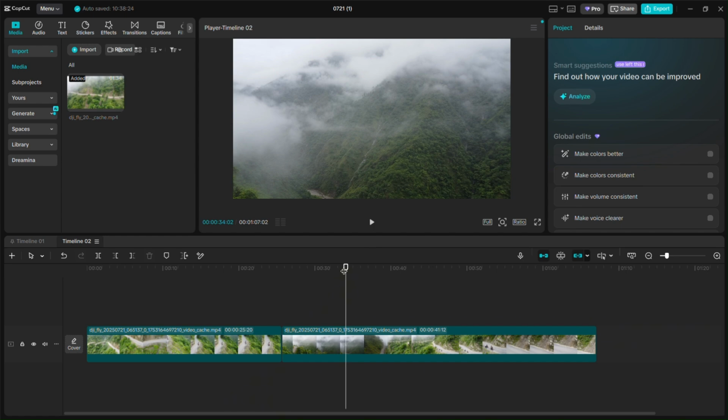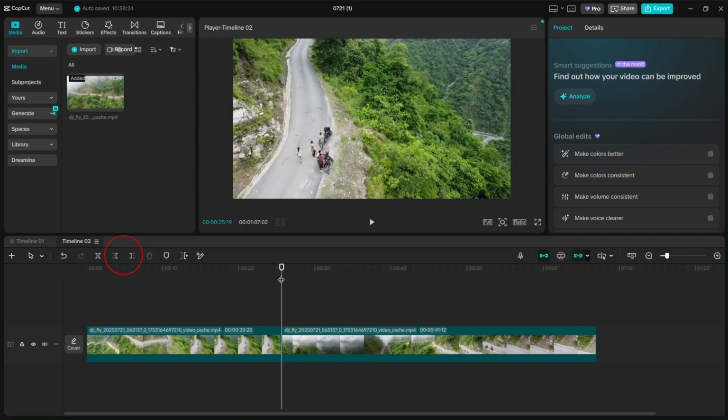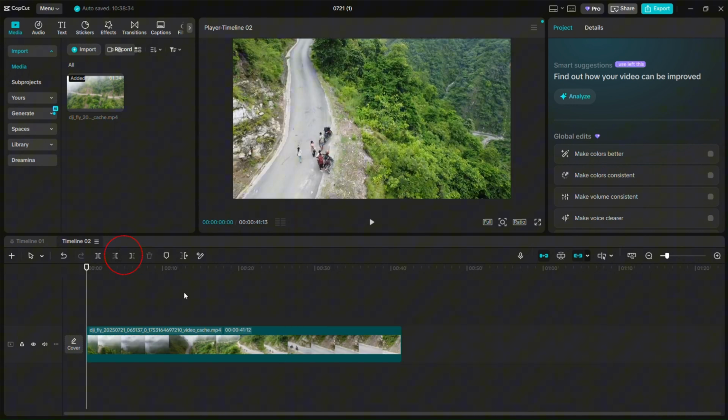There's also a third method. Instead of splitting twice, right-click on the clip and choose Delete Left or Delete Right, depending on which side you want to remove. You can also press Q on your keyboard to quickly delete everything to the left of the playhead. That's it. You've successfully trimmed a video in CapCut PC.